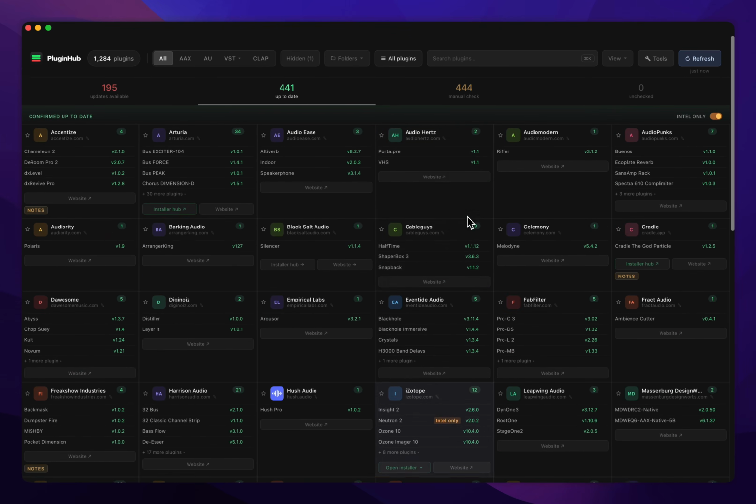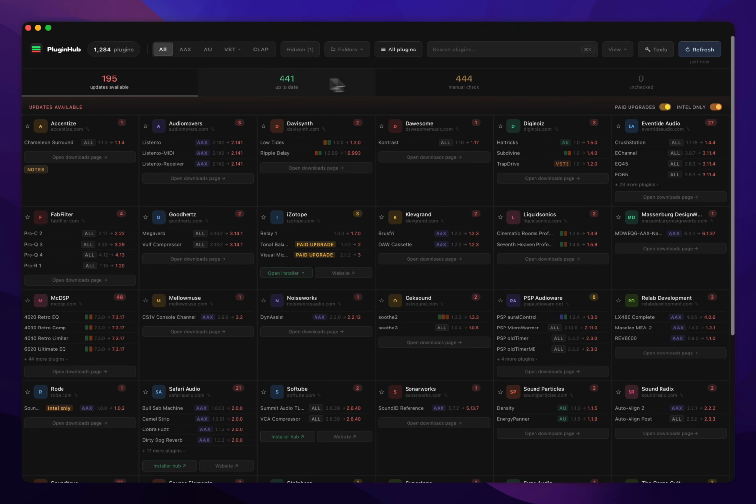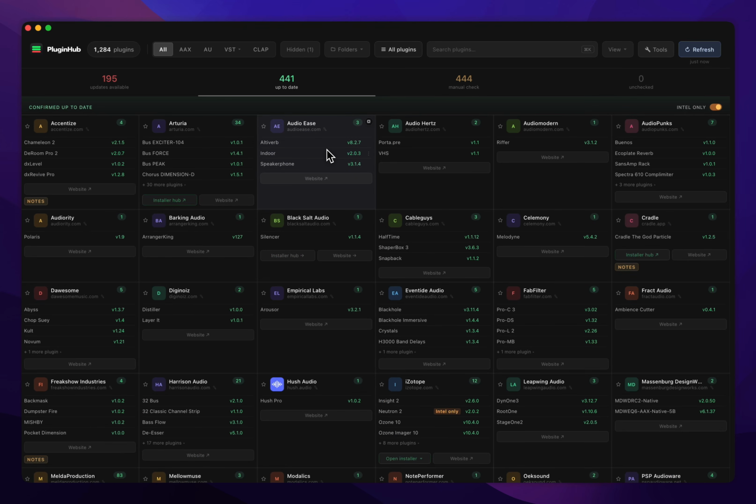That's the main features of PluginHub. There's a lot going on here. Hopefully it's laid out in a pretty simple way for you.